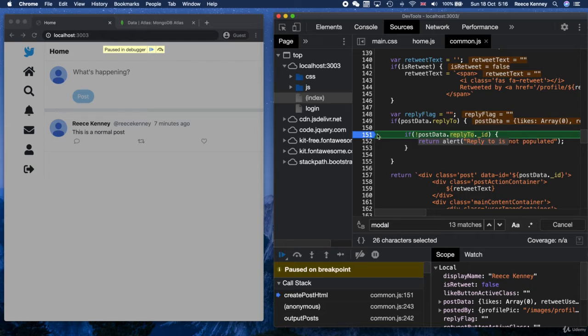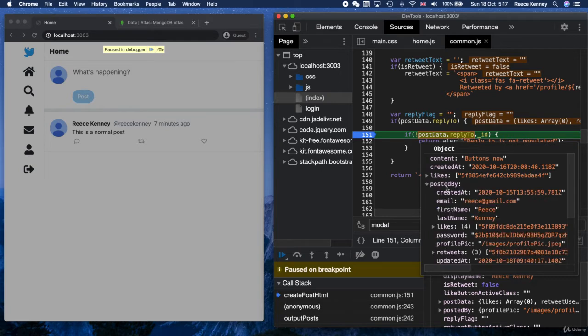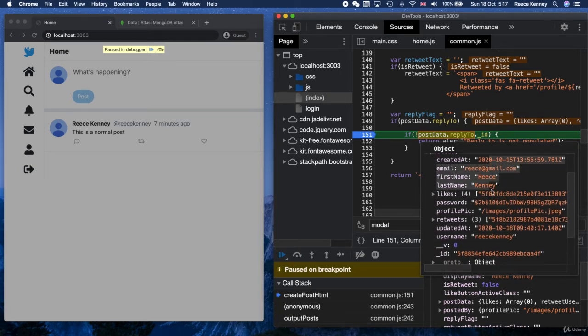Anyway, we're inside there. Let's just check that the replyTo does have all the data it needs, which it does. Where's the postedBy? That's what we're looking for. Yeah, postedBy. We can see it's got all the data it needs.